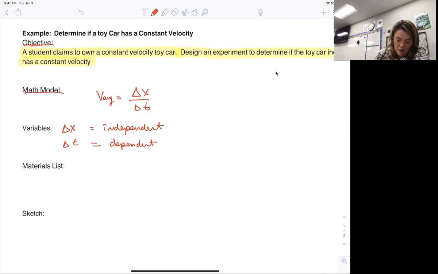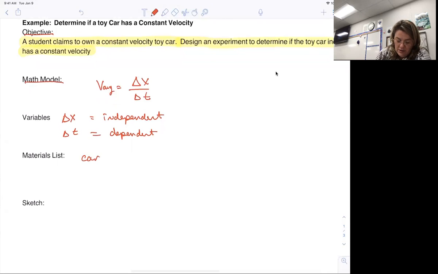Okay. Now, what are my material lists? I need my car, I need my stopwatch, and I need some way, I'll say a meter stick.